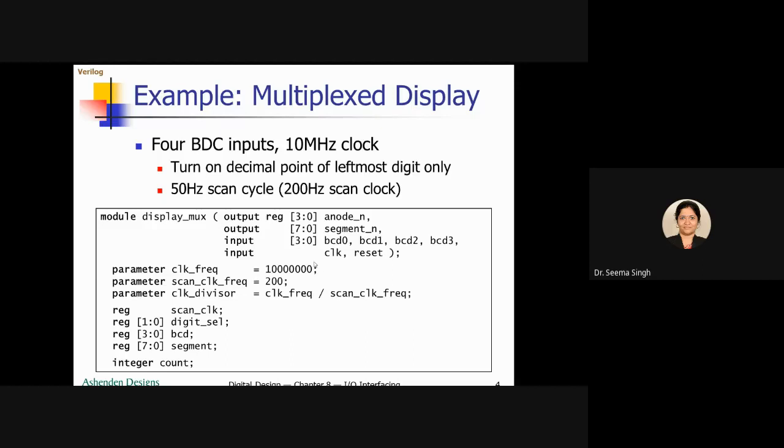So what you can see, you have 3 downto 0 anode N. That means you have your output register of 4 bits for your anode connection, right? Next, 7 segment, 7 downto 0, means you have 8, because you have 7 segments and 1 decimal point. And what is this 3 downto 0? This is which one is activated, that input, and your clock and reset.